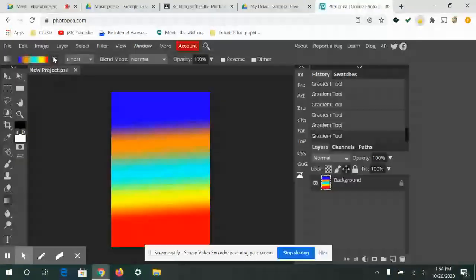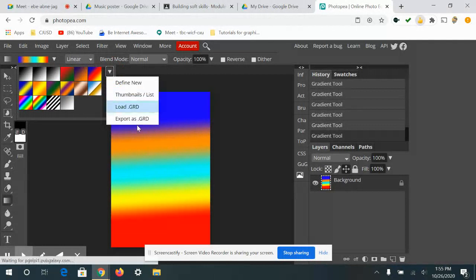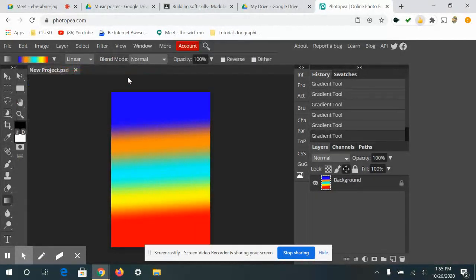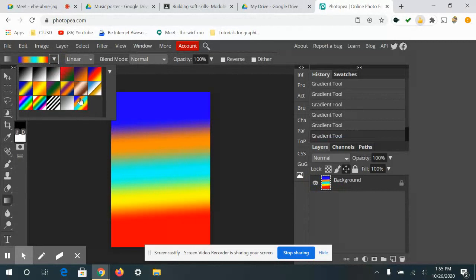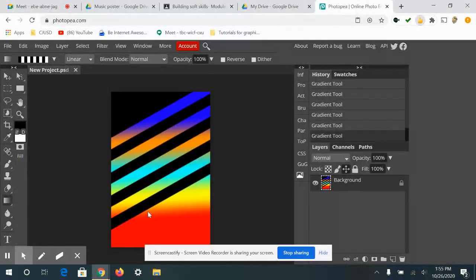I can save this, so if I want to come back and use it again, I click on the drop down arrow, click on this arrow, and go to Define New. Now when I click on the box and click on the arrow, my new gradient is right here. You can go through each one, adjust them, and change them.